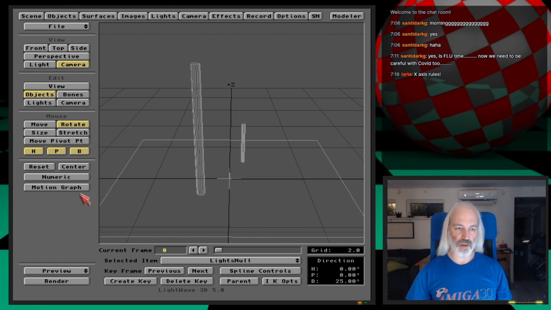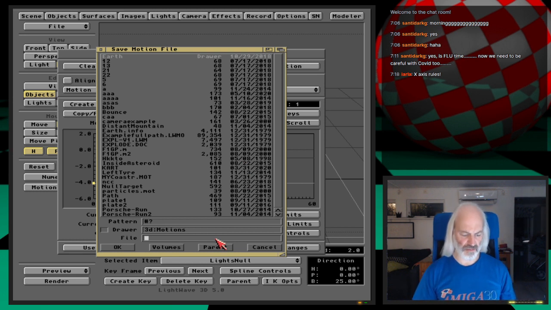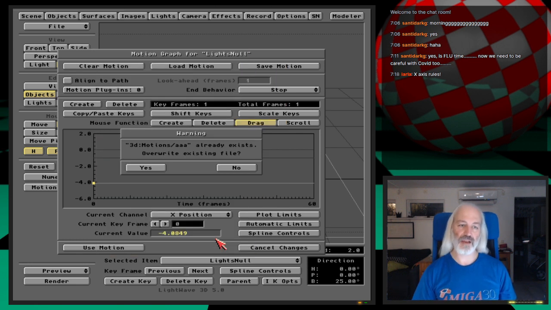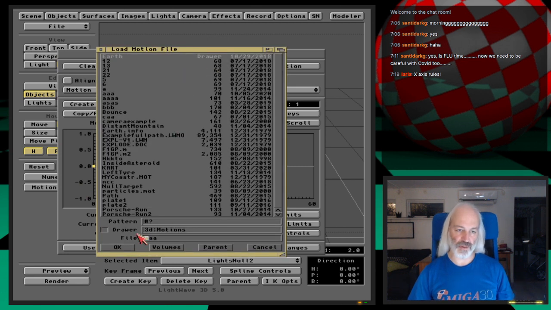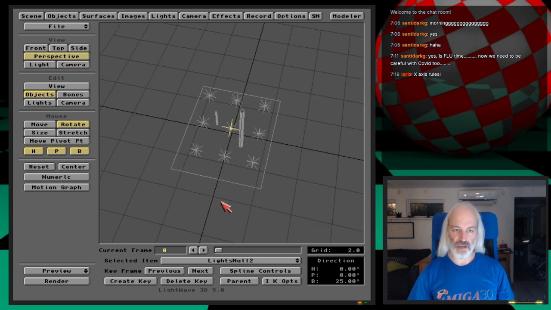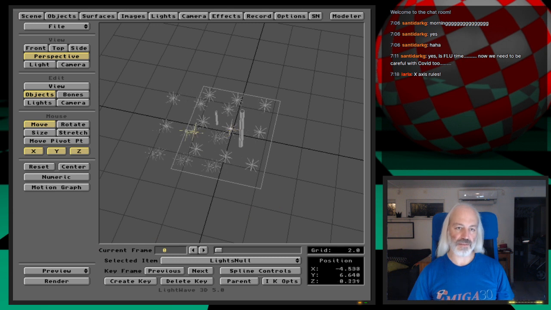So in motion graph, I am saving the motion for lights null. This is a temporary file, so I don't care much how I'm going to be naming it. So AAA. I always have a file in envelopes called AAA. Anyway, yes. Cancel changes, and then go to lights null, motion graph, load motion, and AAA is already there. And I can see that all 18 objects are there. So if I move my lights null, the first one, over lights. So if I move the first one, yep, there.